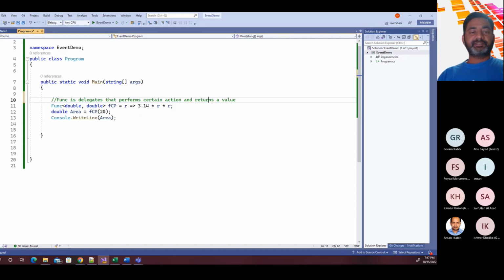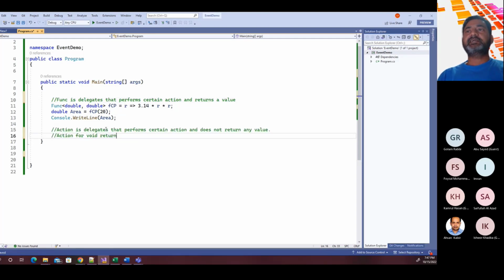Very similar to this, we have an action. So action is also very similar to func, but the difference is that it has no return type, just for void things. If we do not have to return anything, in place of func, we will use action. So how to use this one? As the name suggests, it will not return anything.